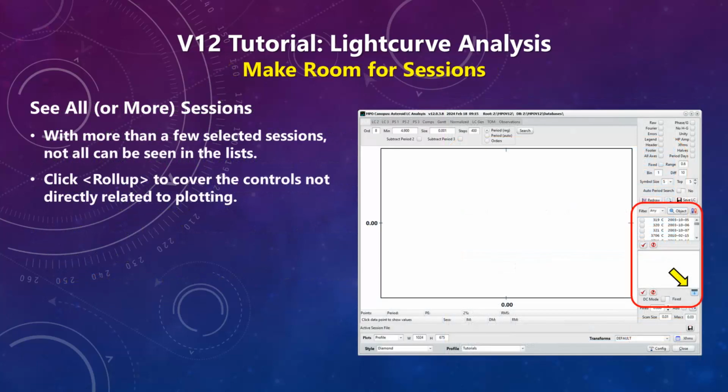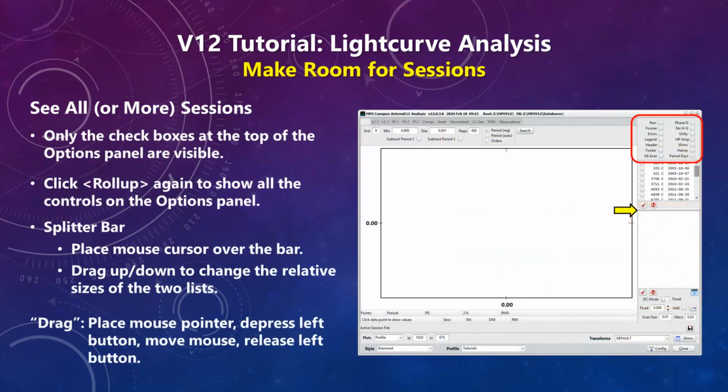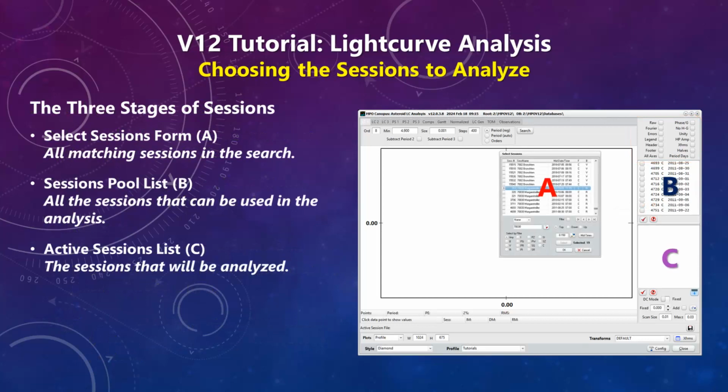The selected sessions are transferred to the top list on the Options panel. Click the Roll-up button if some of the selected sessions are not seen. This hides some of the controls at the top of the Options panel to make more room for the two lists. Use the button again to see all the controls again. The splitter bar between the two lists is used to change the relative heights of the two lists. The Select Sessions form, letter A, shows all the sessions that you might want to analyze, those that matched your search parameters. Letter B is the set of sessions that you selected in the Sessions form to be involved in analysis. Letter C is the set of sessions to be used in the period search.